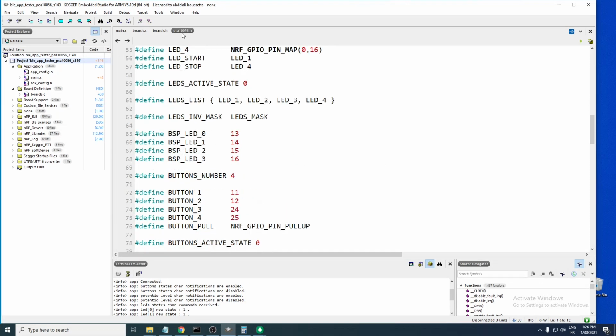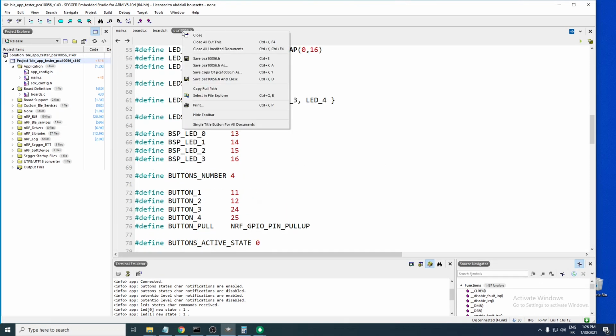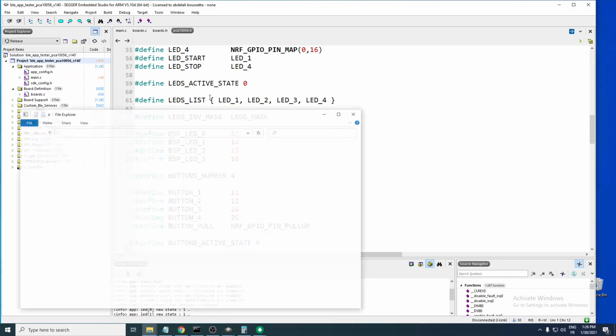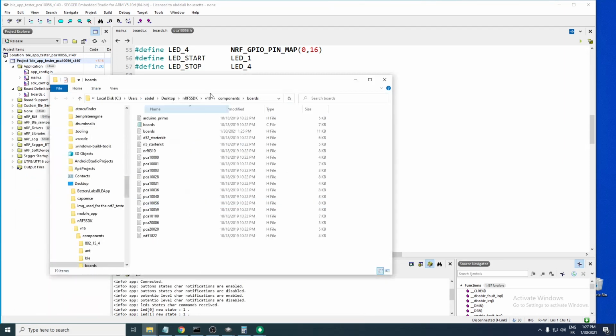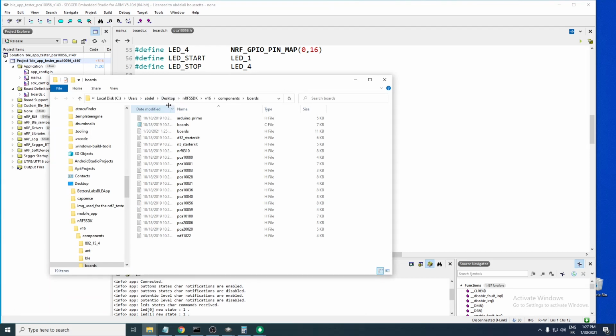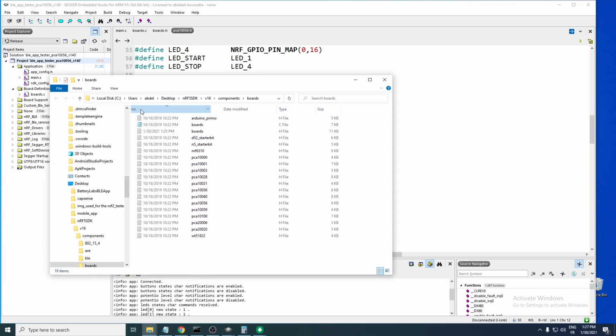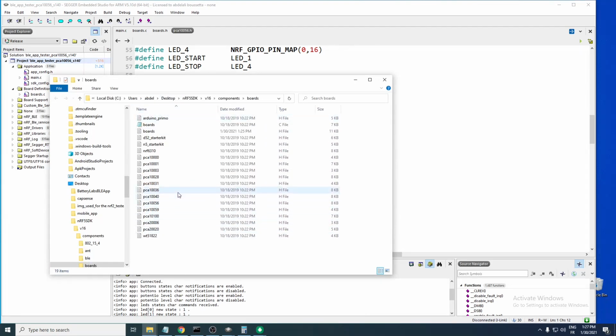What about the custom board? An easy way to add, you just add it in this folder here, where the others are. This is all the boards that this nRF SDK has set. See, this is the board files we have there. One easy way to add your custom board header file is just add it here.